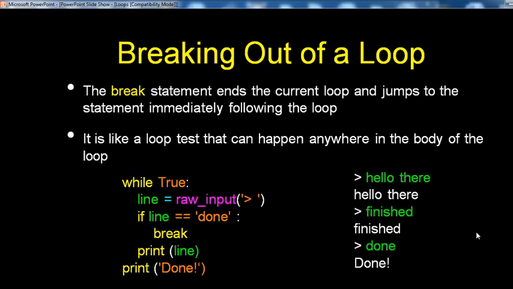See this program given as an example. While True, line equal to raw_input. If line equal to equal to done, then break; print line, print done. That means the output is first hello there, finish, and finally done. While True, with raw input given in this way, if line equal to done then break, print line, and finally print done.